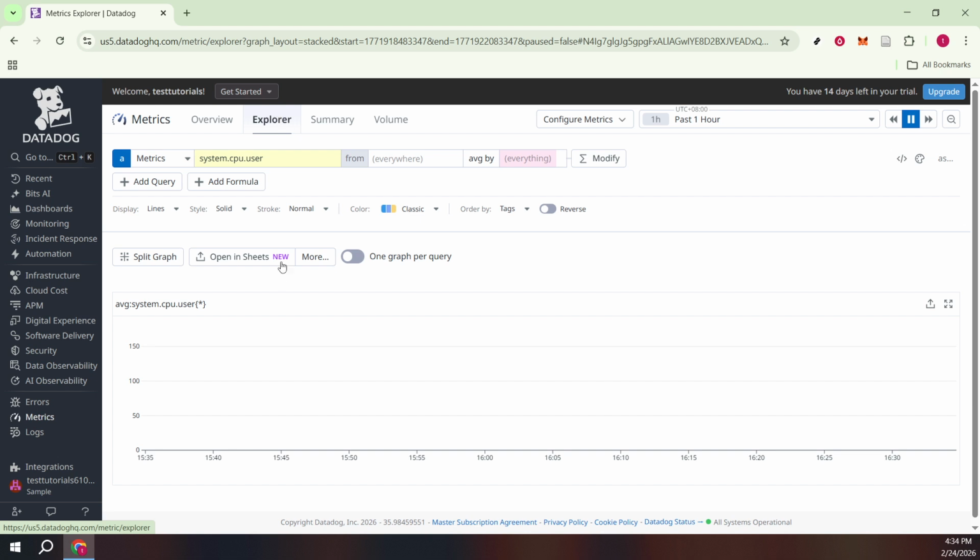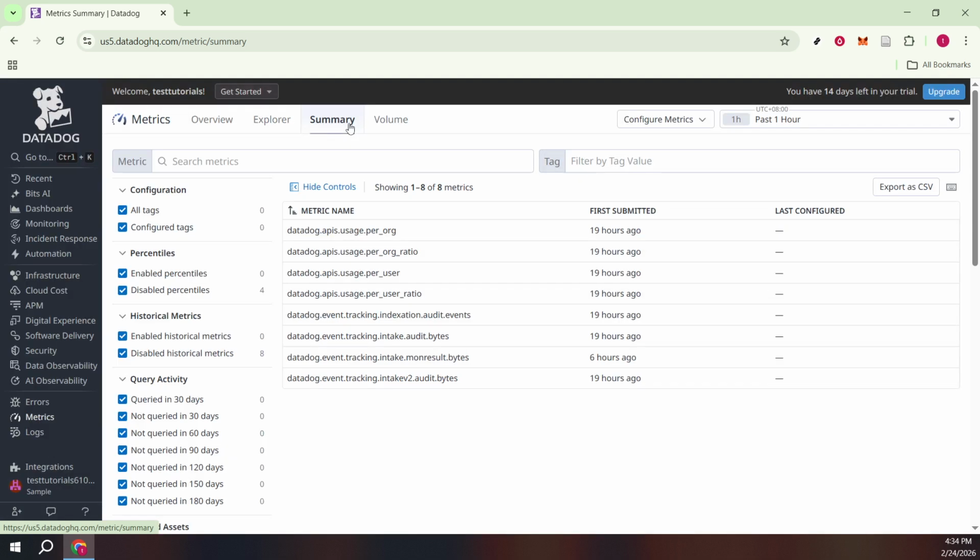Next, click Summary. The summary view gives you a catalog of your metrics with helpful context such as type and tags. This is where the notion of custom metrics matters most. These are metrics you or your services submit, often with business or application context. They're valuable, but they can grow quickly if not monitored.